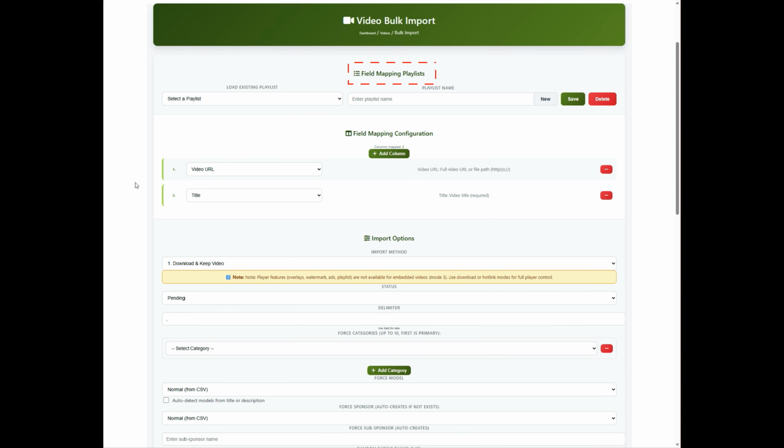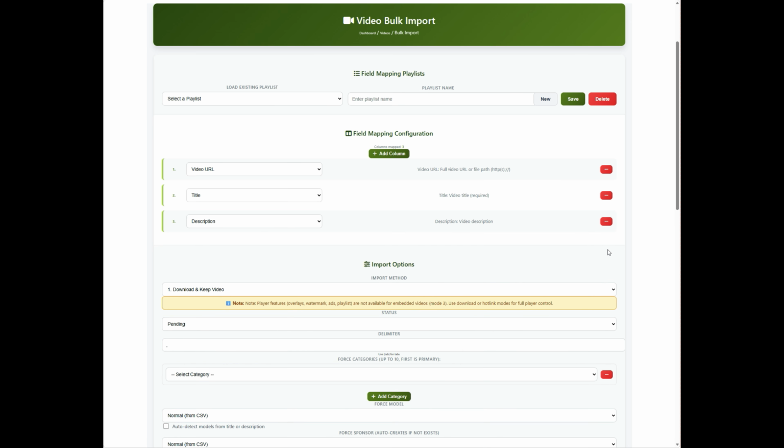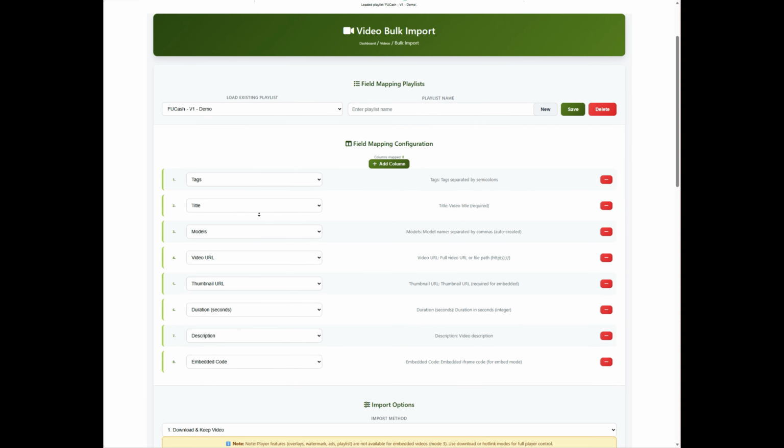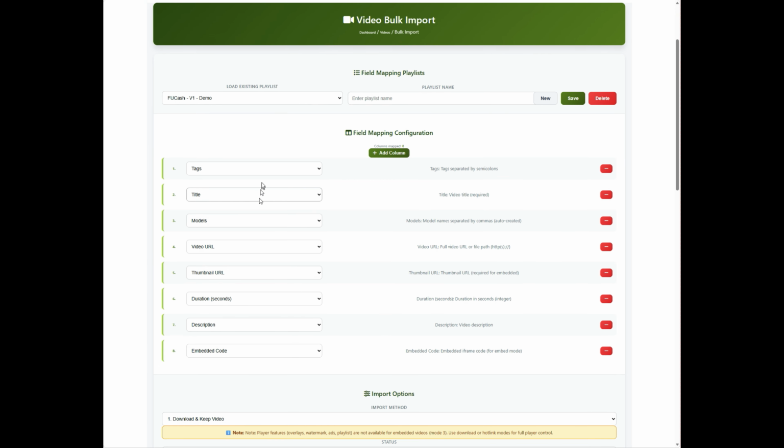Section 1, field mapping playlists. List bullet icon, saves and reuses column mappings. If you regularly import from one source, set up the mapping once. Save as a playlist. Load with one click, 2 side-by-side controls and 3 buttons. Load existing playlists. Drop down of every saved playlist alphabetically from TBL video field mappings. Selecting submits and restores the full configuration. Column mappings, delimiter, import method, forced categories, forced model, sponsor, random ranges, schedule windows.